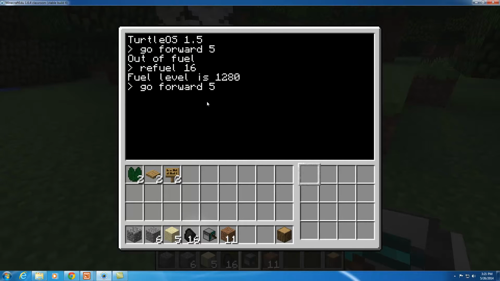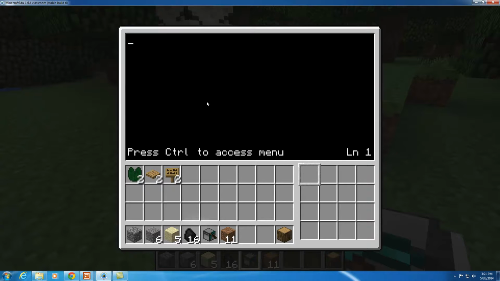In order to write a program, this program's hung up, so I'm going to have to press down the Control key and T, and it'll terminate whatever it was trying to do. Now I'm going to type edit forward. Now I've created a new program using that edit command, and it's called forward. It's blank, there's nothing in it, so I need to type some commands.